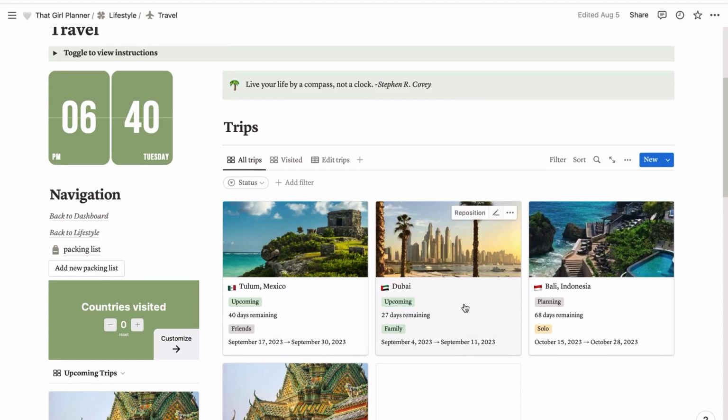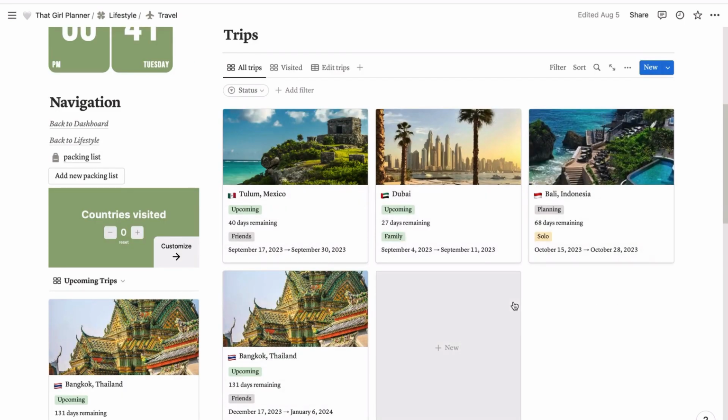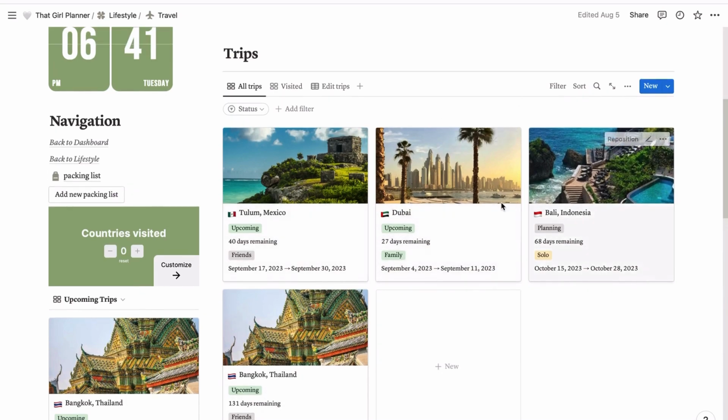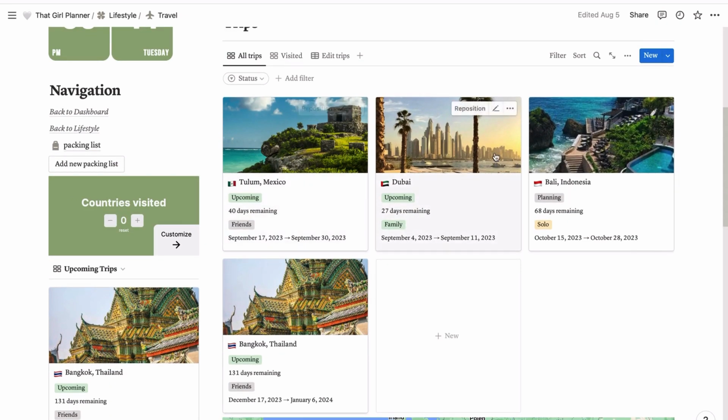And if you remember, you have a database of your upcoming trips in the lifestyle page, and there you will only see your upcoming trips, and then here in the travel planner you will see all of your trips. So also the ones you've already taken or the ones you're not sure about if you're actually taking them. So everything will be here, and I will go into detail and explain how this database works in just a little bit. I'm just going to give you an overview of this whole travel planner page.